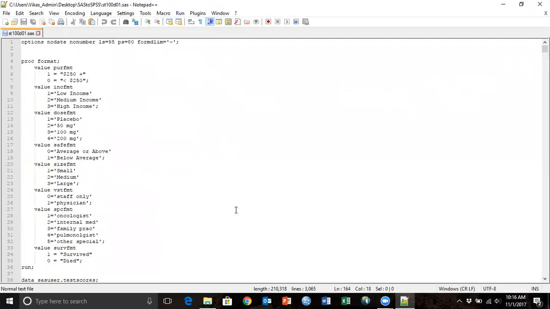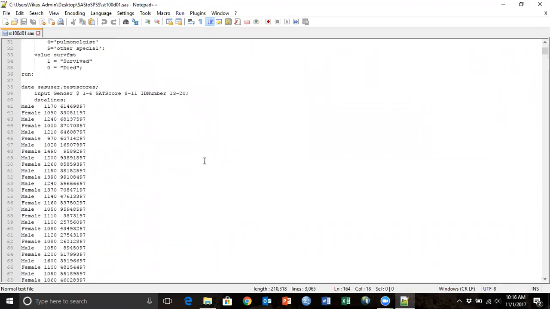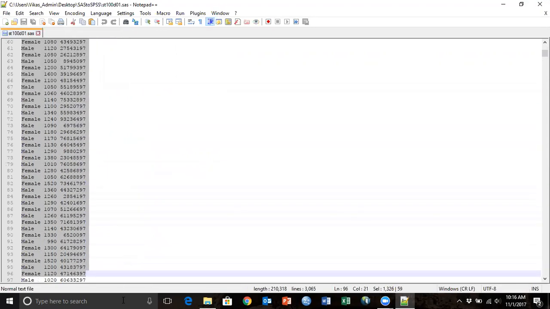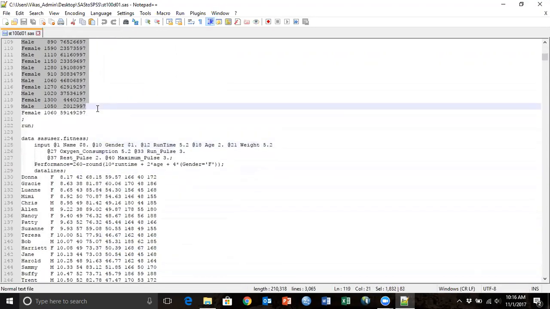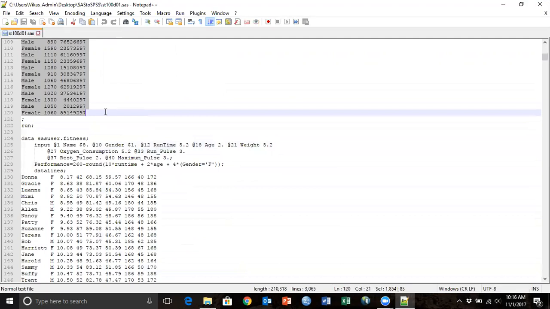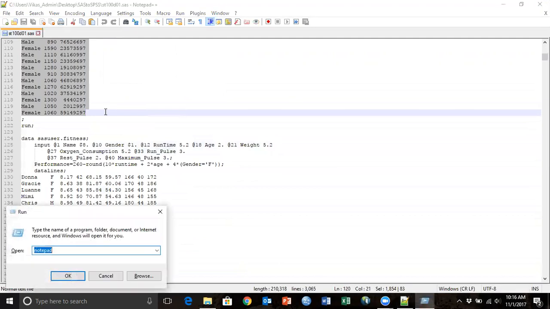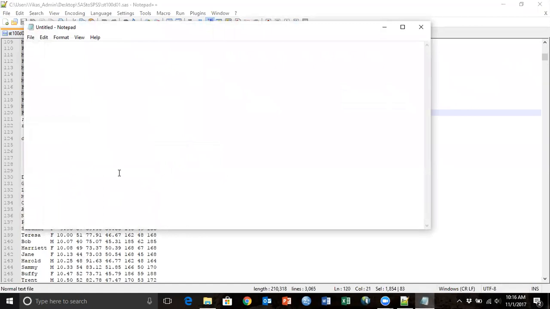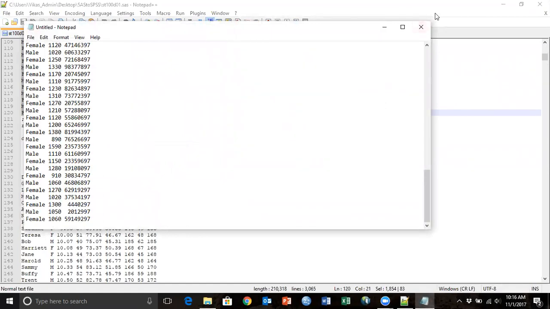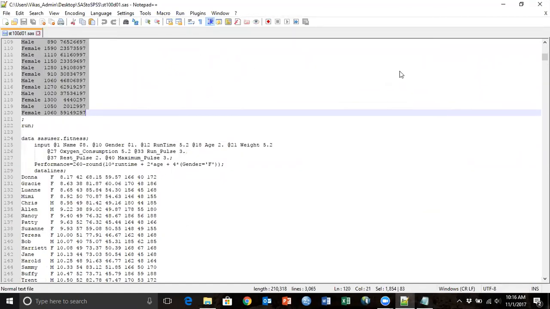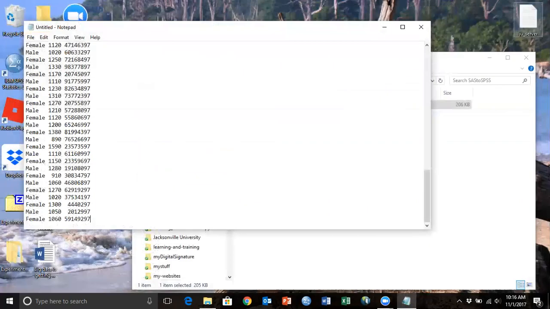So the best way to import this to SPSS is to copy this data set, test score, here. So I'm just going to copy this one, open the notepad, paste it there, and then I'm done with this SAS file. I'm going to close this one.